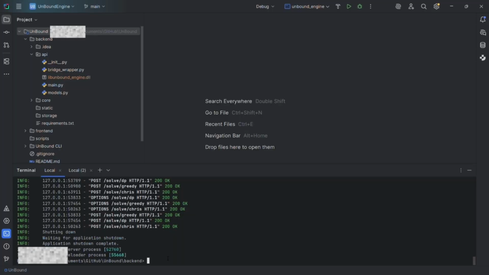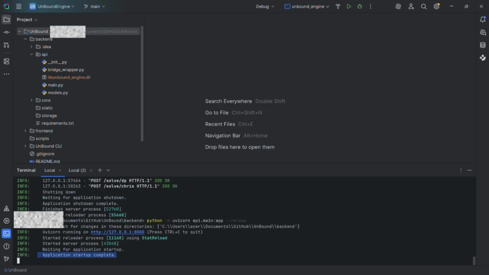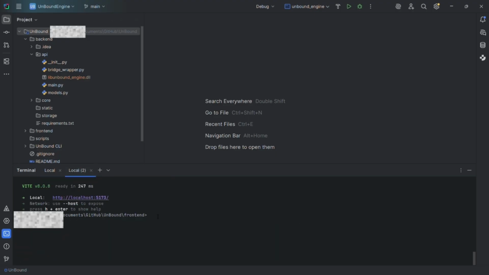So let us begin. Now we will try to run this backend server and then we will run npm. For this we will write the simple command python -m uvicorn. The file is an API, so api main application load. So you can see the application is completed. Now we have to run the front end.